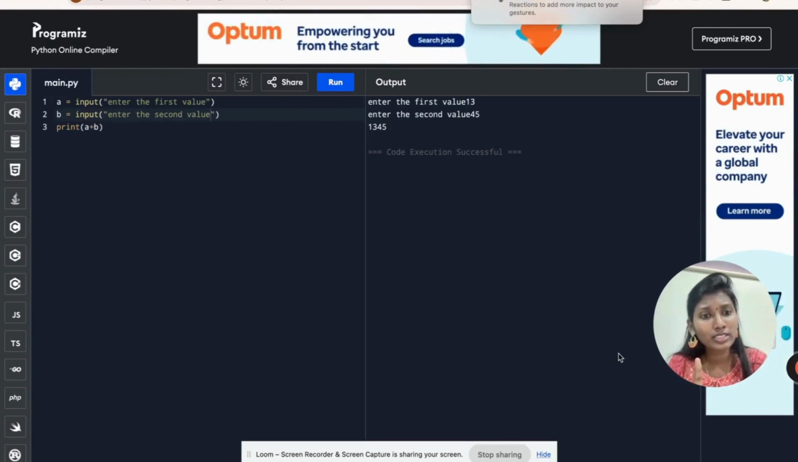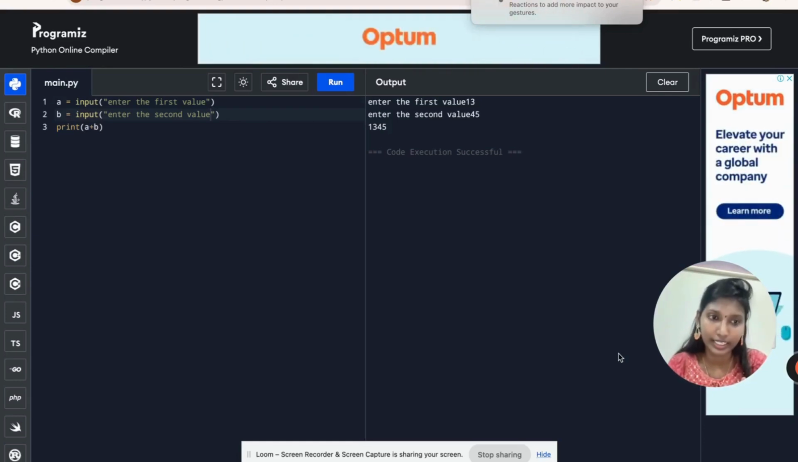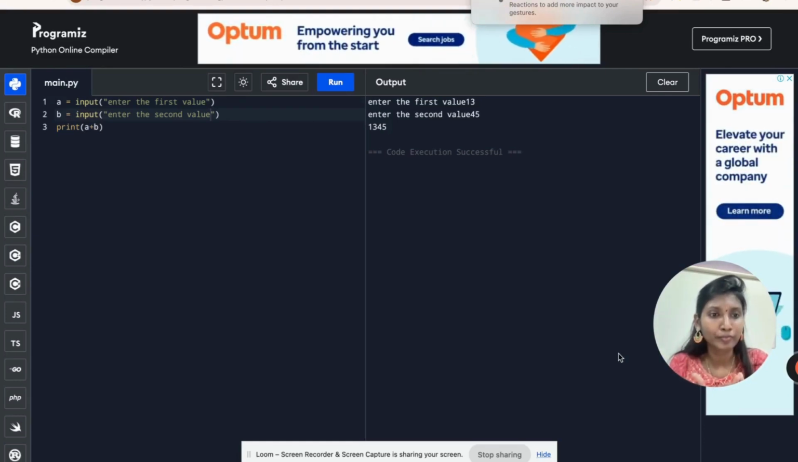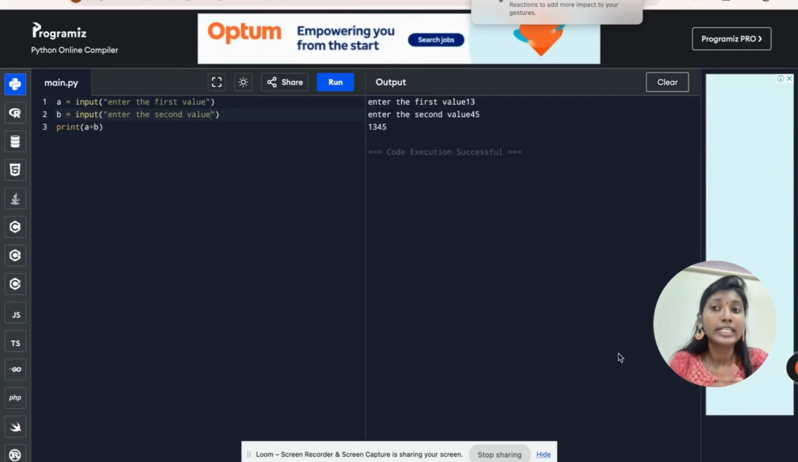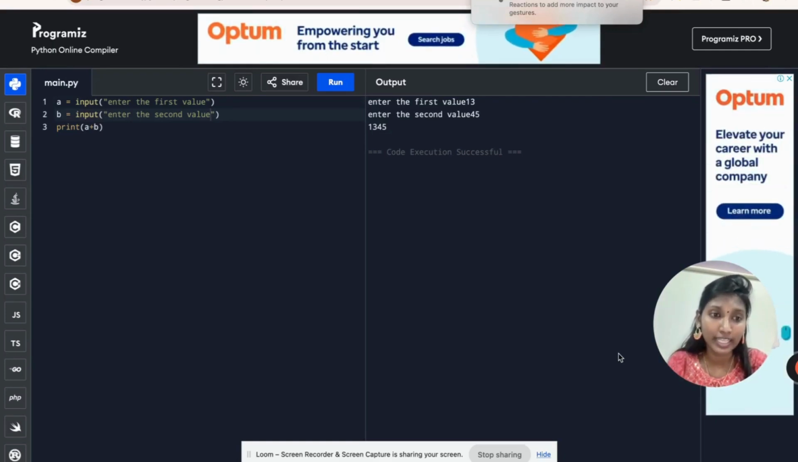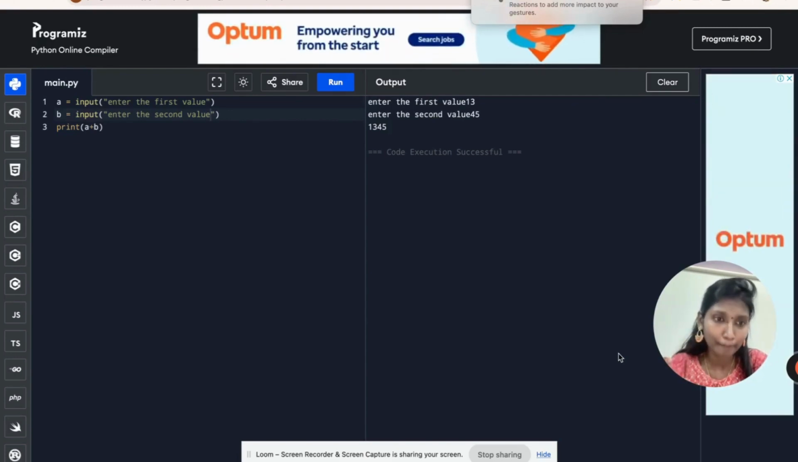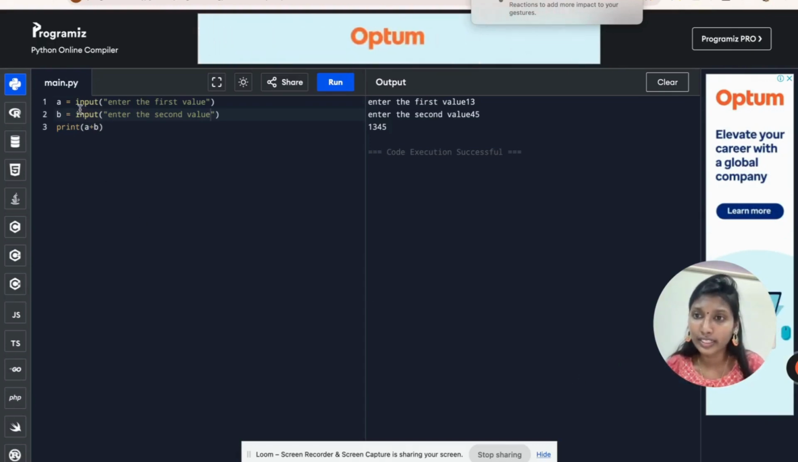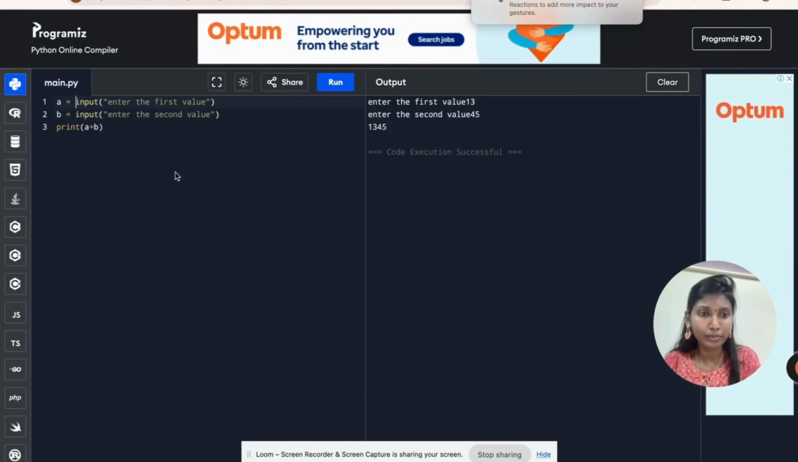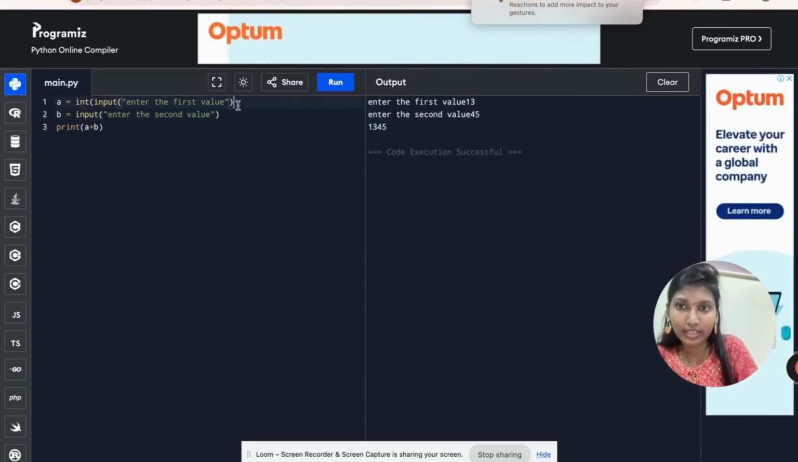The string value means a combination of alphabets and numbers, like passwords, how we create our password. So it will take it as a string. Numeric means numbers: 1, 2, 3, 4, 0, -1, everything. And boolean values mean true or false. So by default this input statement will take it as a string only, so we need to mention it. You have to take it as a number and convert it for addition. To do that, before input we have to write int. Int is a short form of integer, and it is a keyword.